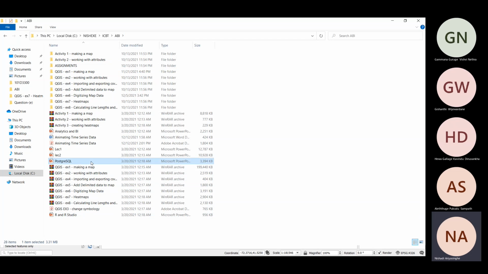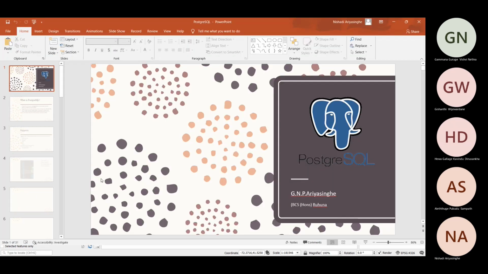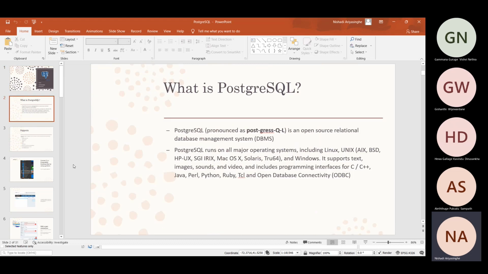Yeah, so I think I have sent this PostgreSQL tutorial as well. I think I have sent it to you. If you haven't got it, please let me know.